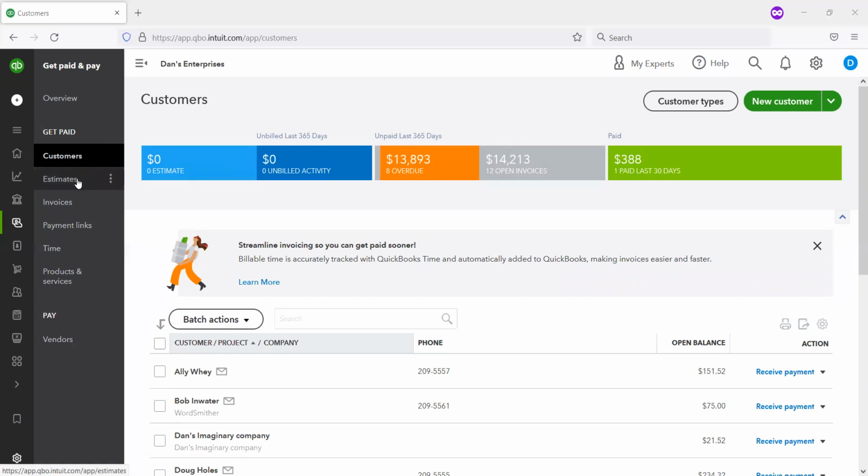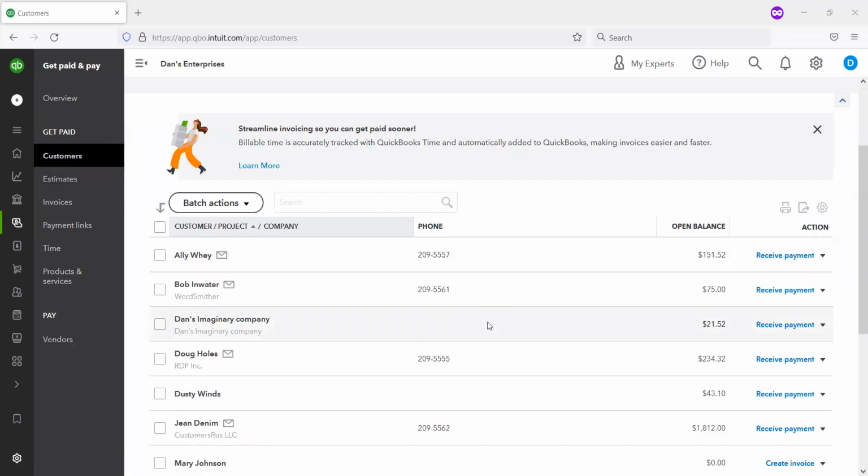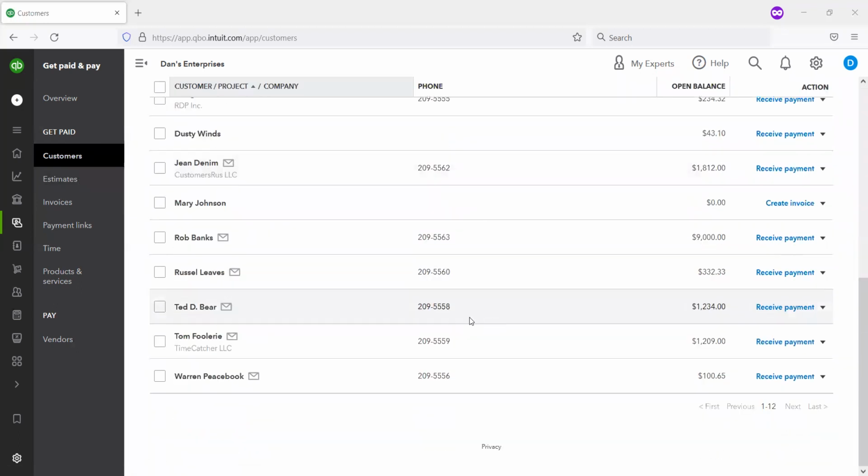So let's go back and do another estimate. I'll do it from the customer level here. I'll go to Teddy Bear. Now Teddy already owes us some money, but I'm going to go ahead and say, I'll create an estimate for you right now. So from this pick list, I've got create estimate.